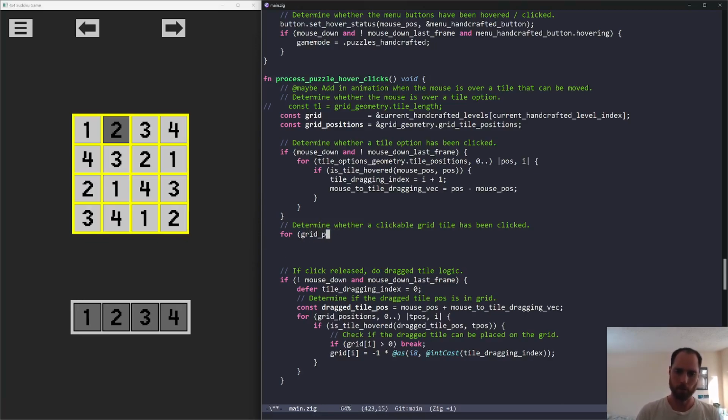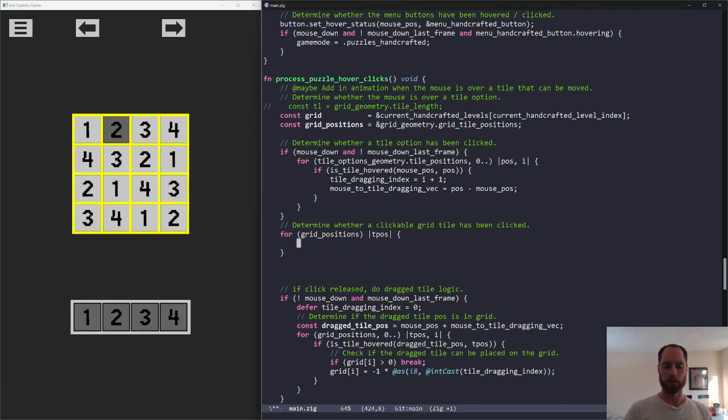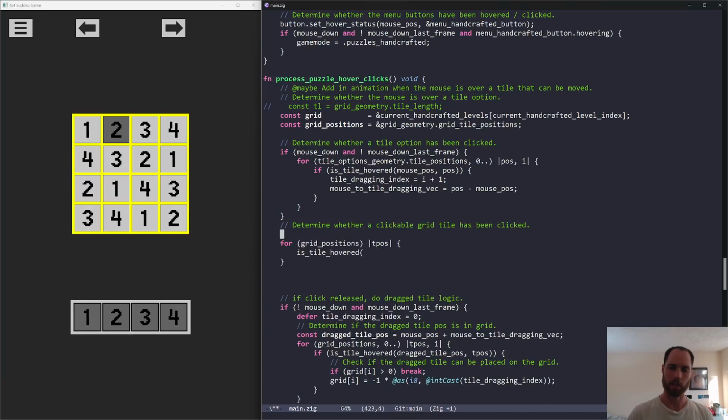Yeah. So for everything in these grid positions, these are more like tile positions anyway. That's fine. It's a tile position. For all of these things, we just want to do the is tile hovered in. Really, this entire loop we should only run this if the mouse is even down.